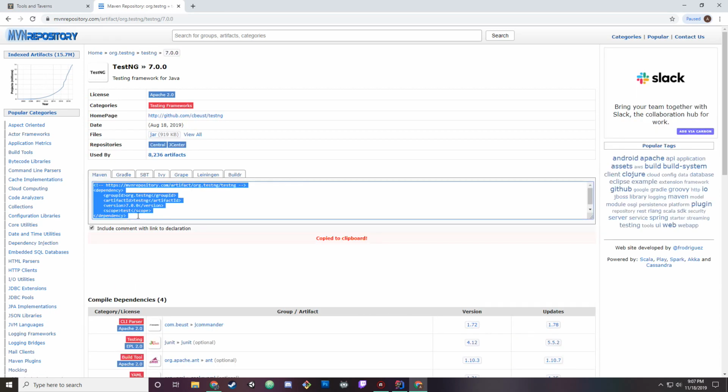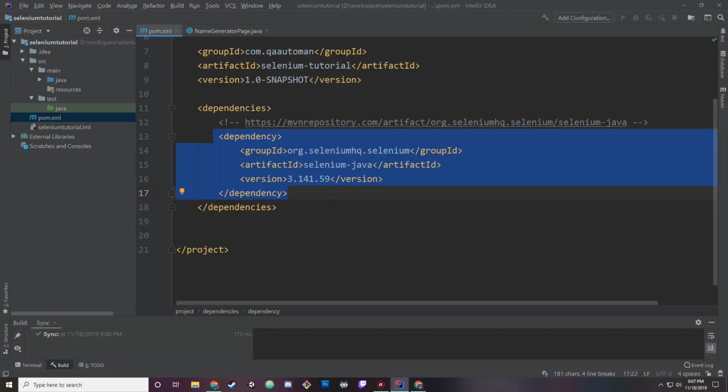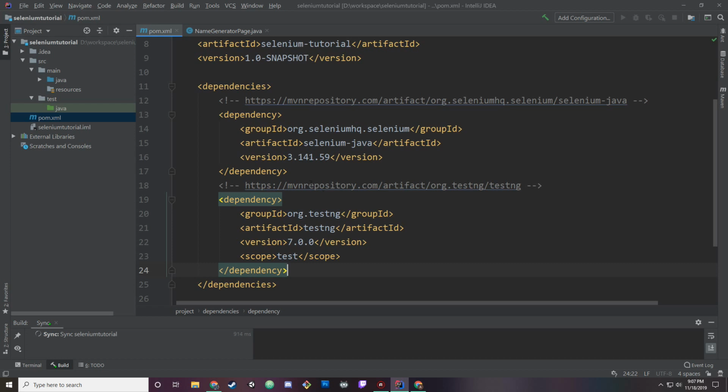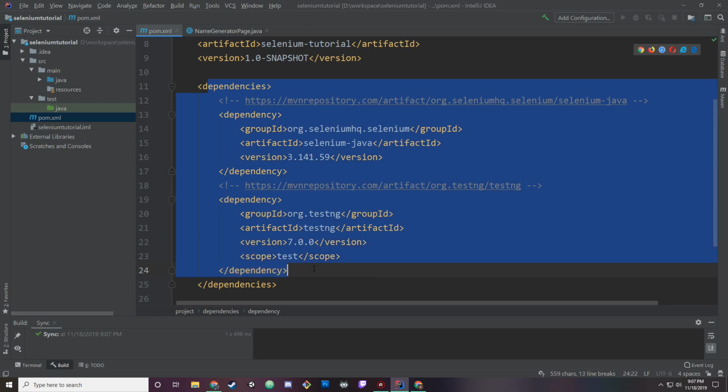So, again, copy this, move over to our dependencies, drop down. And every time I add a new dependency, because we clicked that button to enable auto import, it's auto adding all of these dependencies.